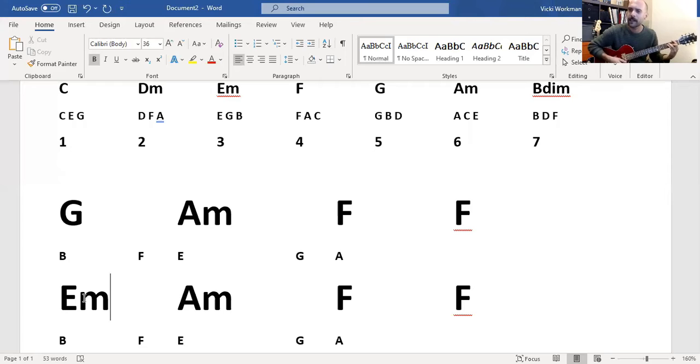I'm going to do it one more time, and I'd like you to comment if you would like us to keep this E minor in or not. So I'm going to start again. G, A minor, F, F again, and this time the E minor. Yes or no?